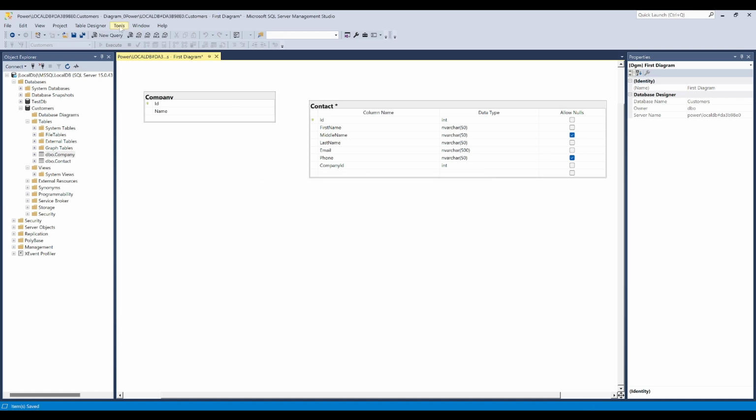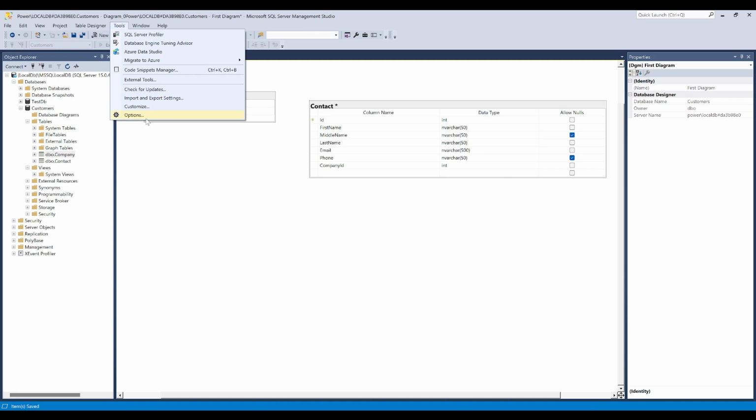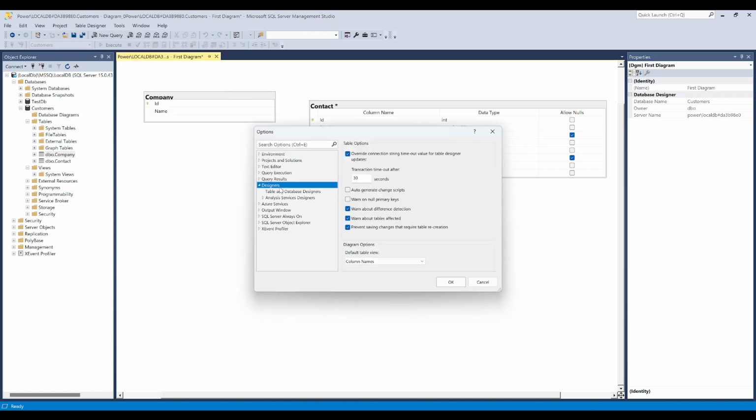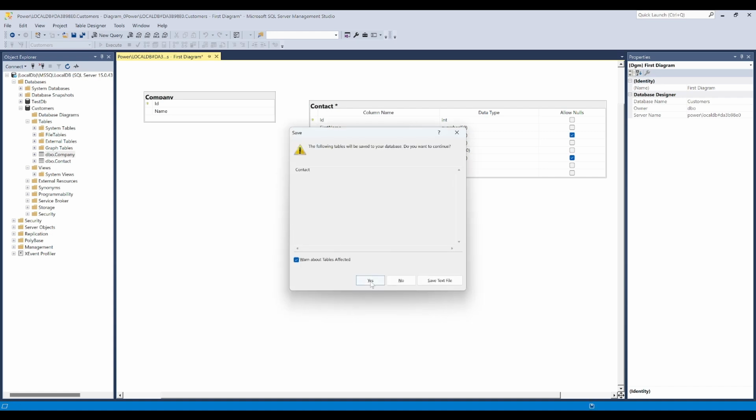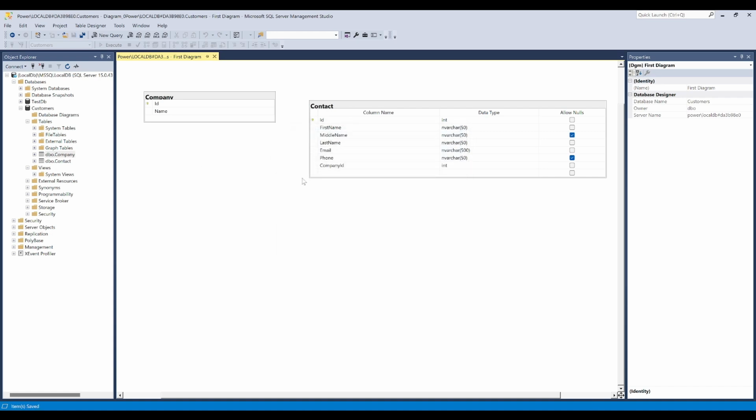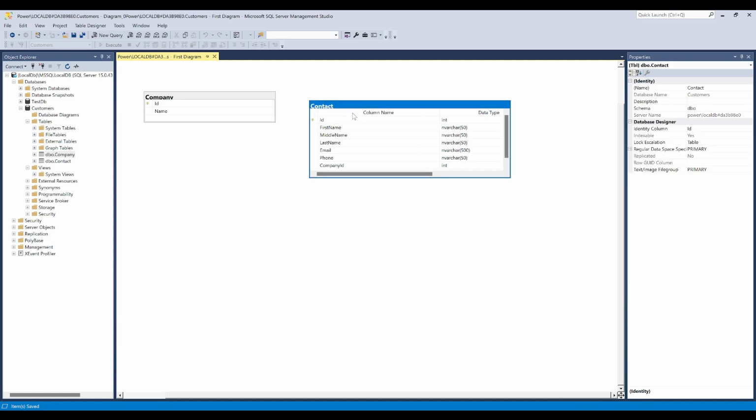So I'll just do it. Make sure to do it whenever you receive that error message. Go to options, then in the designer, just uncheck prevent saving changes that require table re-creation, and then hit OK. Now I can save safely. That's it. So my table is updated and I can create the relationship between the contact and the company.